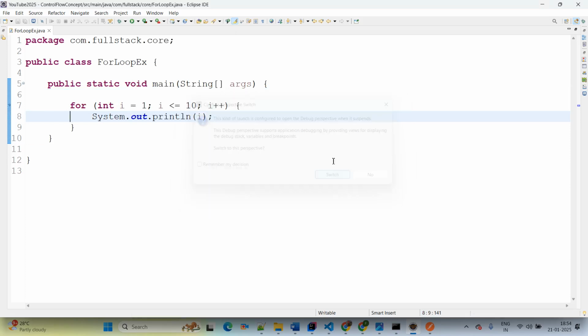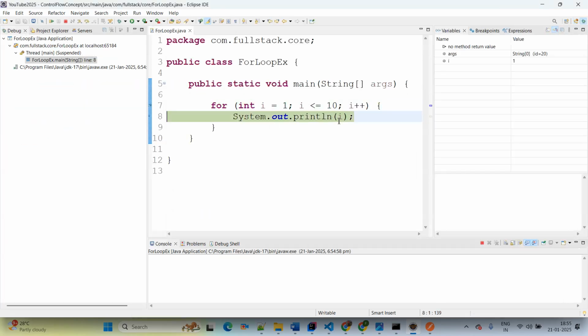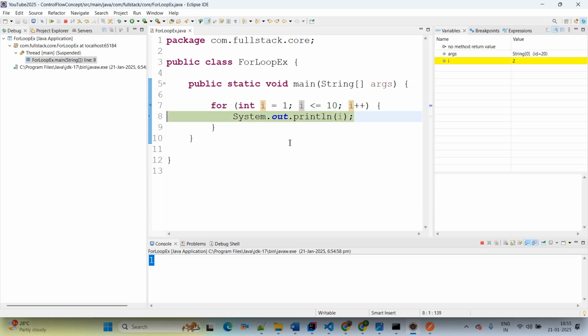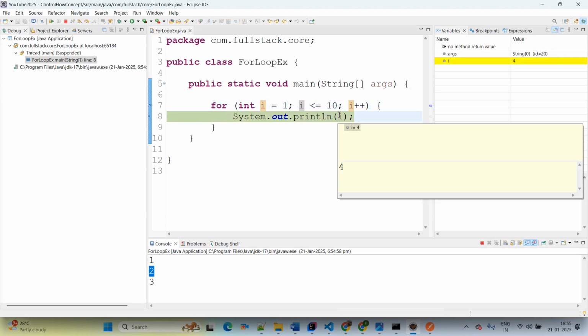Then you can simply click the step over function F6 for the next line. See, the first iteration i value is 1. It will print the 1 here. See, next i will be incremented by 1 again. 1 plus 1 will be 2. See, here is 2. Now it will print the 2, right? Again F6. See, this iteration is 3. Again this iteration it will print 4.